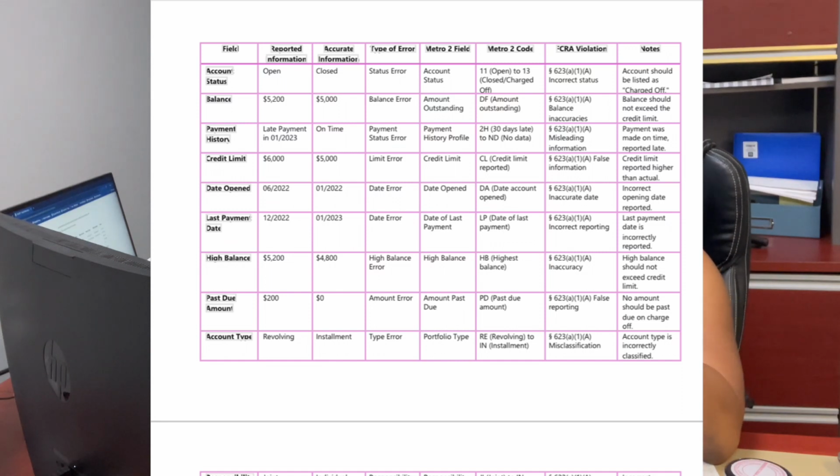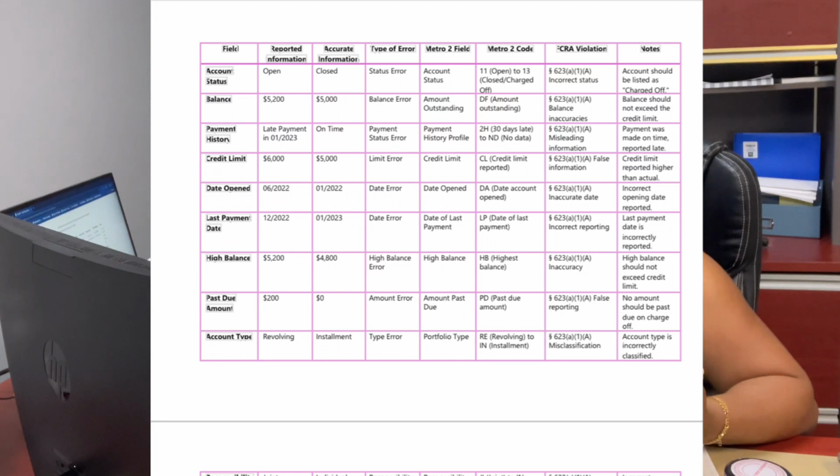So you're gonna learn your little Metro 2 codes while you're disputing, because what you can do is take the factual disputing and combine it with the Metro 2 style of disputing, which adds an extra layer of oomph to your disputes and gives you more ways to fight. So Fair Credit Reporting Act violation, this is the actual section code, incorrect status, and also notes, account should be listed as charged off. All right.